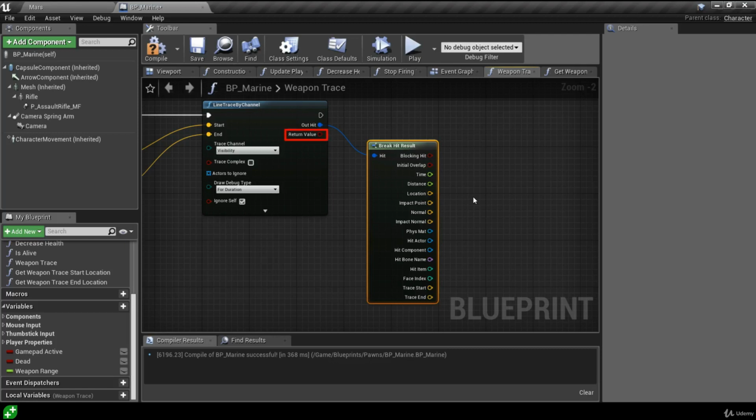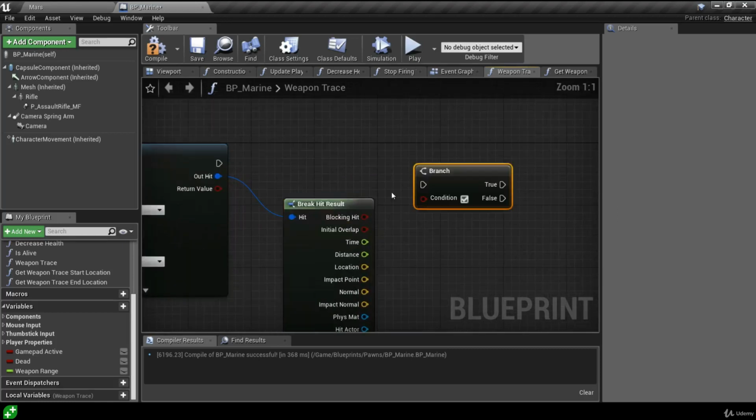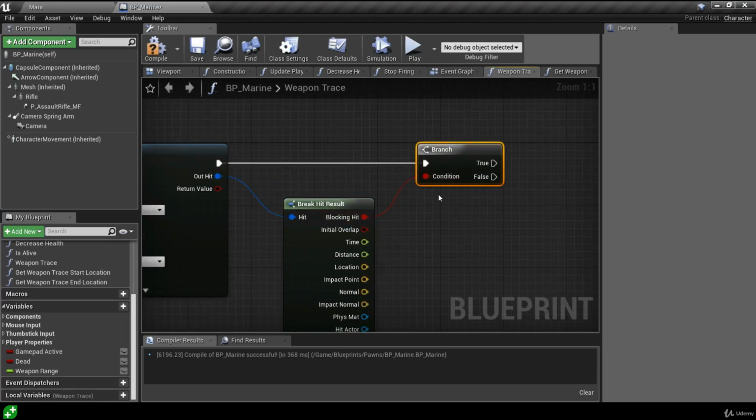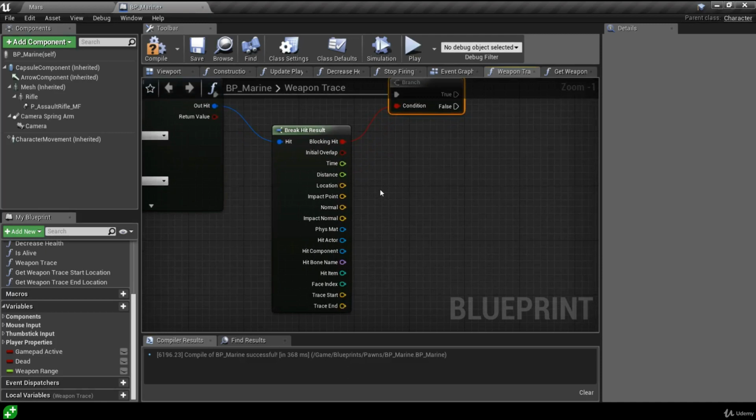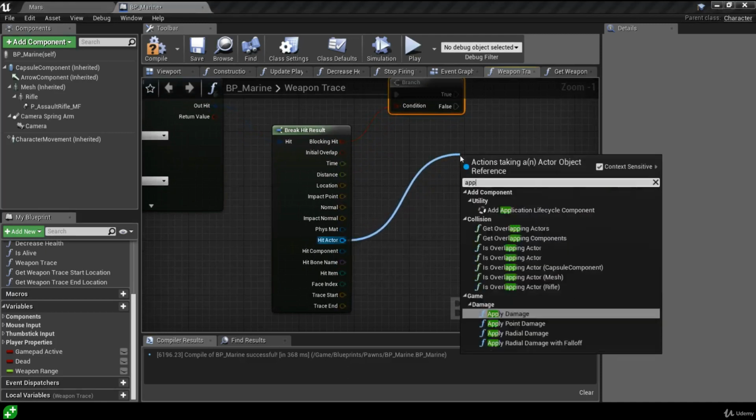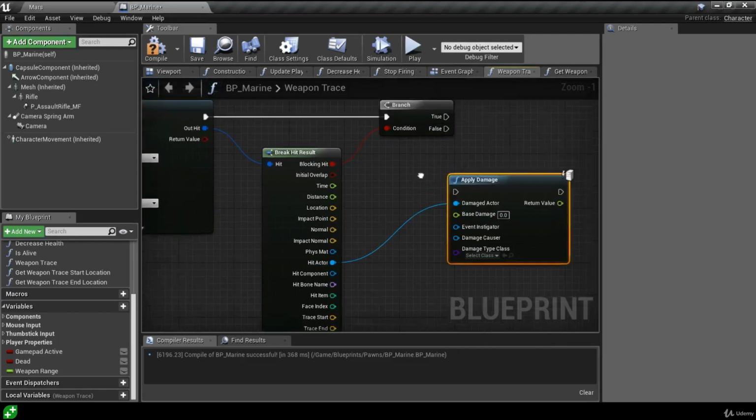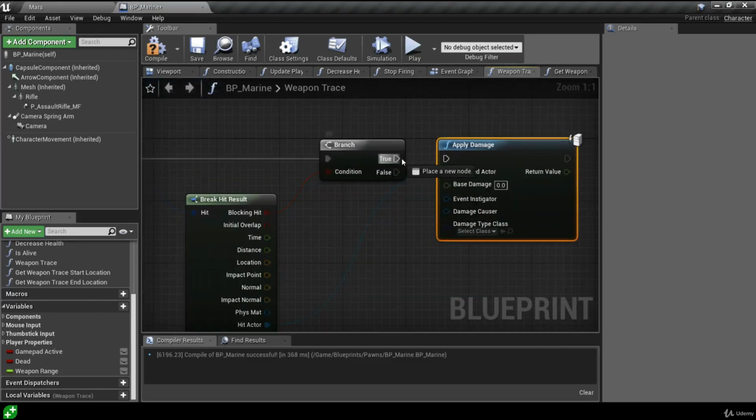And on the hit result, we also have a boolean called blocking hit. These are actually both the same thing. They tell us if the trace hit anything in the world. So we can use a branch with either one of these, and we can hook up the execution pin. Then we can drag out from the pin that contains the actor that was hit by the trace, and we can type in apply damage. So if the trace hit anything, we can then apply damage to the hit actor.